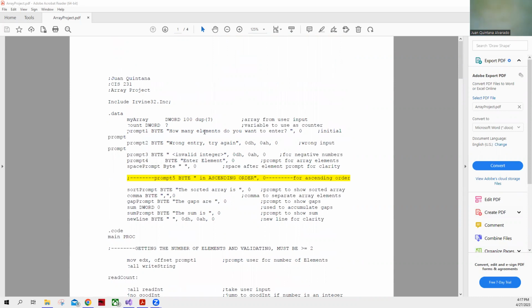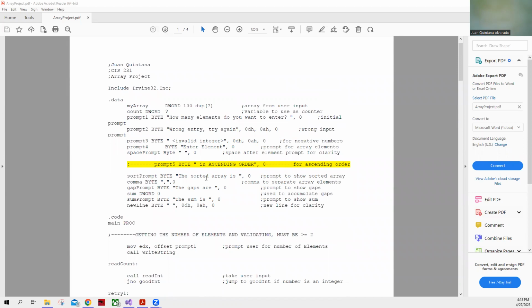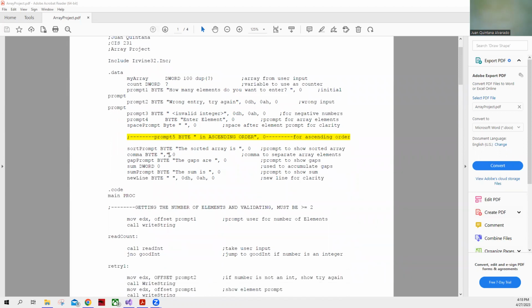I use a prompt for the elements, also a prompt for wrong entry, a prompt for invalid entry or invalid integer, and also another prompt for when they're entering each element, a space prompt for legibility. And anything highlighted in yellow is for the extra credit, the 3 points extra credit for entering elements in ascending order. I will go through that as I go along through the explanation of the original assignment. I also use the prompt for sorted array, a comma prompt just for legibility as well.